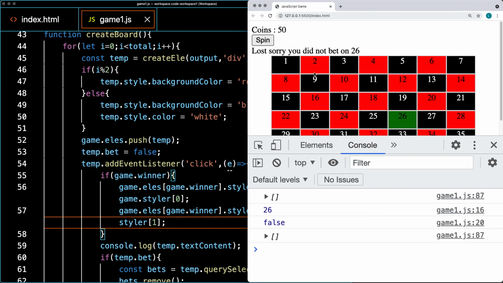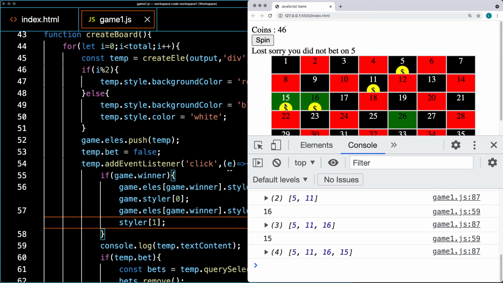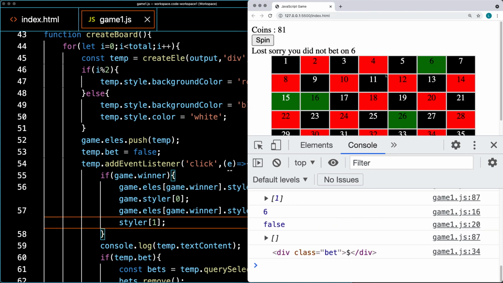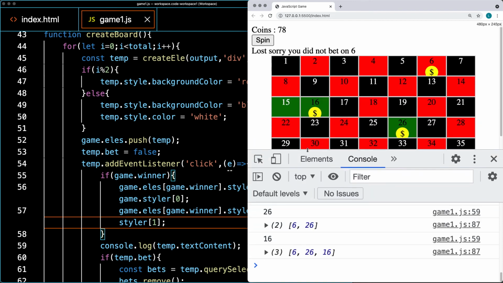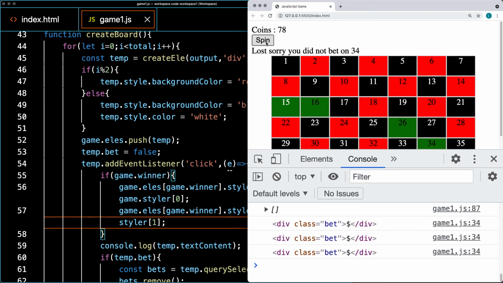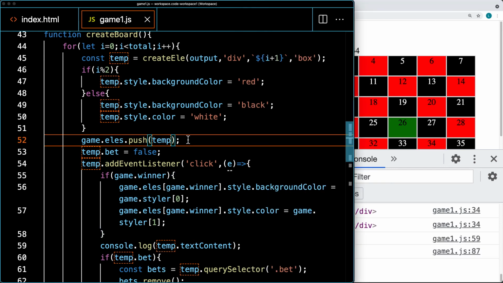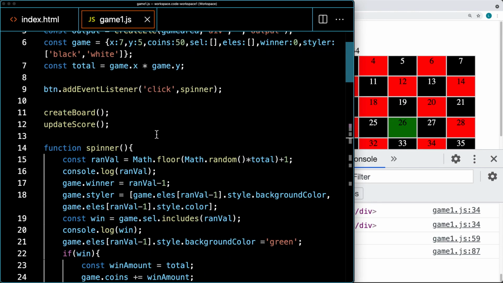So spin, so it turned out green. And it looks like we're not actually turning it back until we click it. So those ones are still remaining because we're not tracking those. So we need to make sure that we have a way that whatever the last one is, we can't actually spin again until we set a bet. So let's disable the spin button.